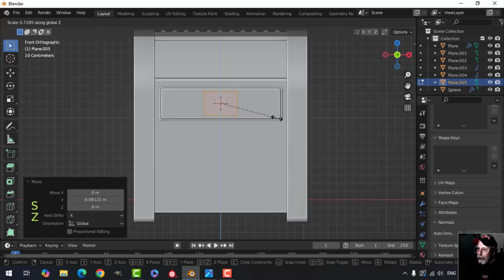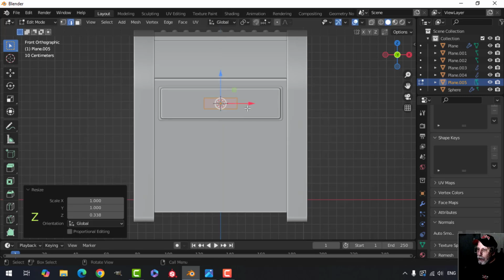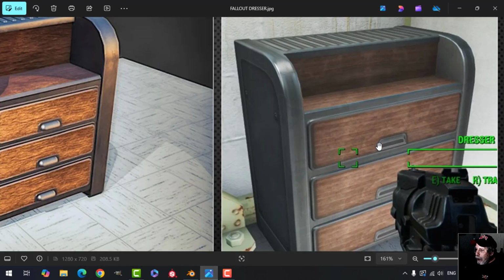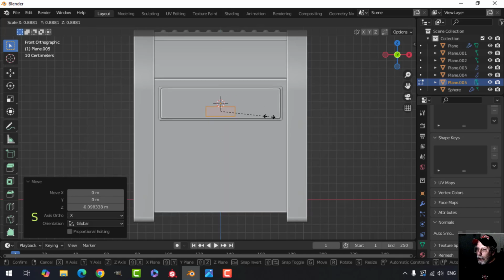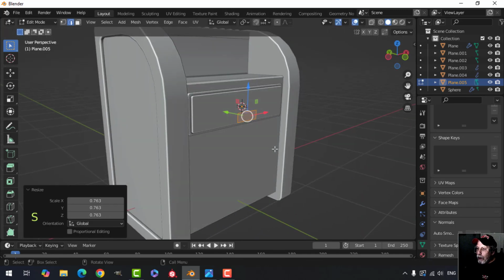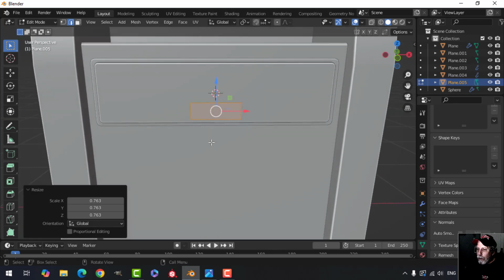Let's scale Z. Shrink it down like this, and let's go back. So it's near the bottom of the drawer. It's not in the middle, and it's pretty small. It's about 1/5 or 1/6. So let's first of all pull it down here. Let's scale it. Let's do something like that. I think that'll work for us.